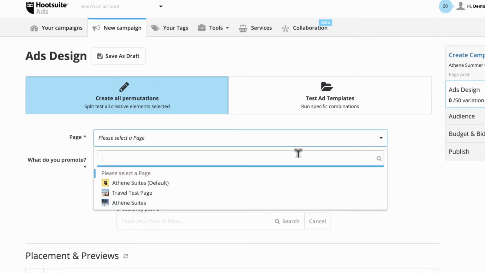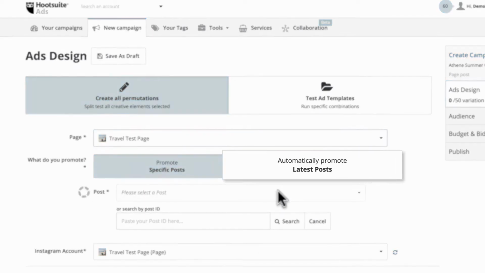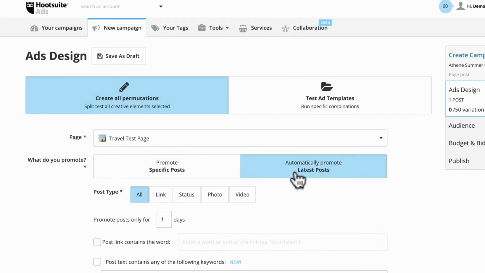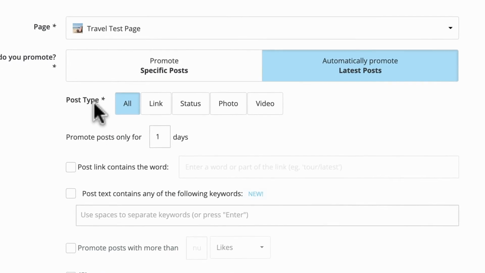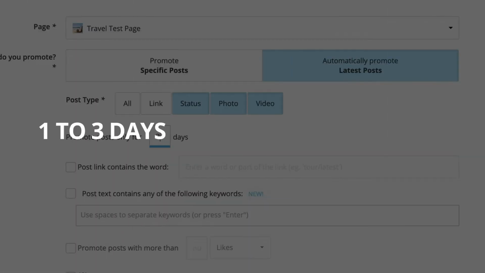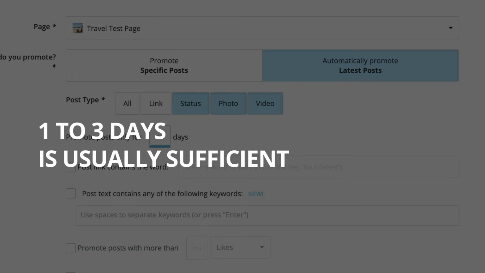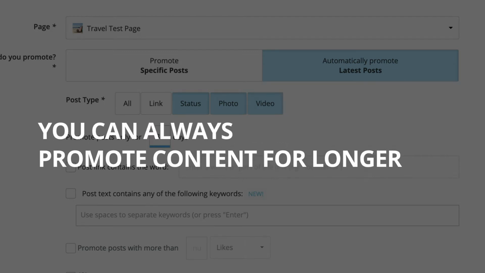Pick the Facebook page you're promoting and make sure to select Automatically Promote instead of Promote Specific Posts. Next, set the parameters for your automatically promoted posts. Begin with the types of posts you'd like to promote. Next, determine how many days you want your post to be promoted for. 1 to 3 days is usually sufficient, but you can always promote content for longer if needed.